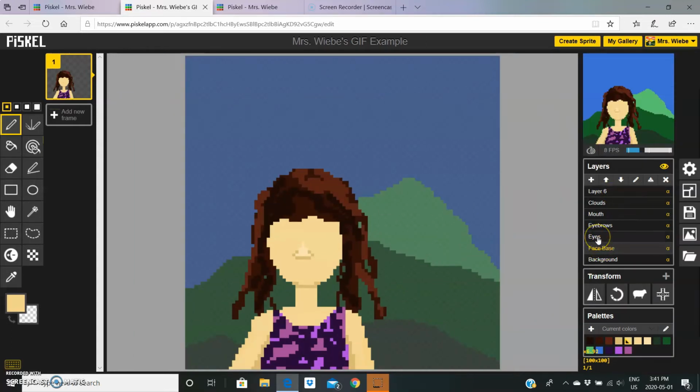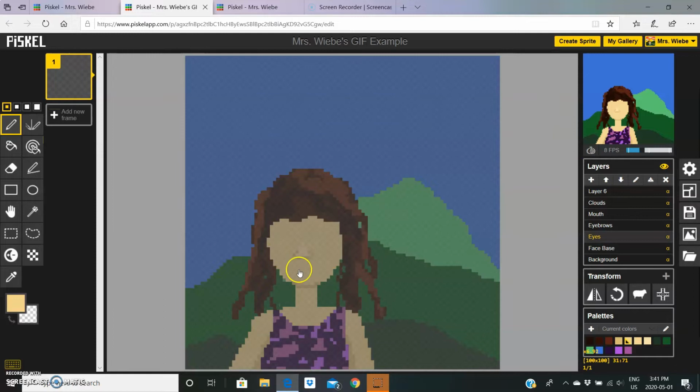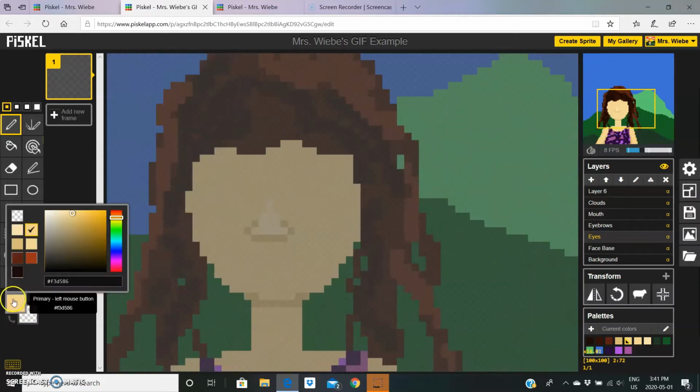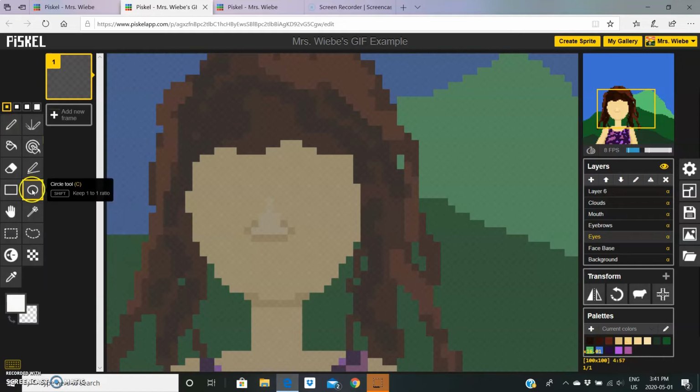So to start, we're going to go to our eyes, and I got my next layer above. So I'm just going to zoom in a little bit. I'm going to choose the white in my color picker. And then I'm going to pick the circle tool, and then make sure that my pen size is small.